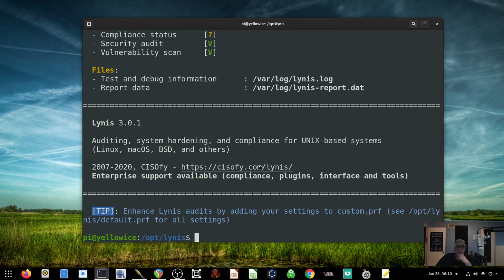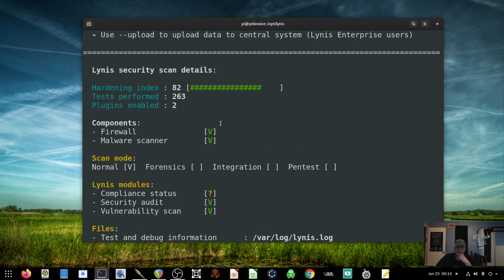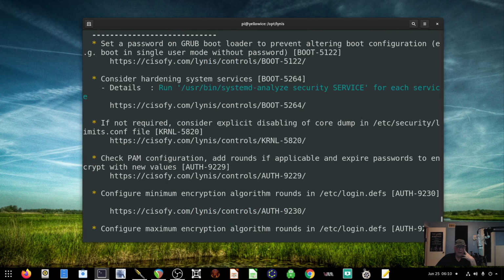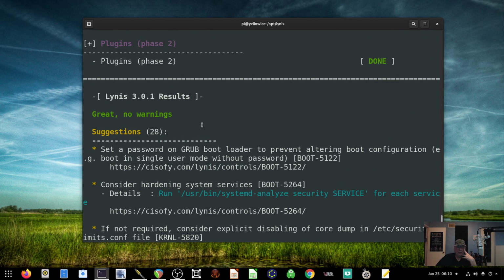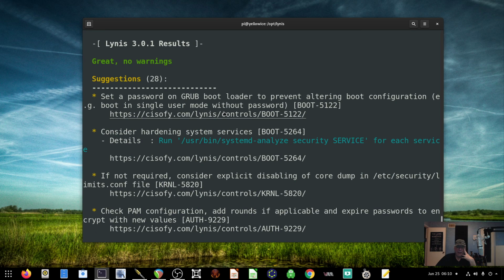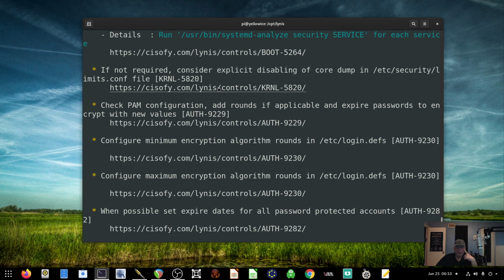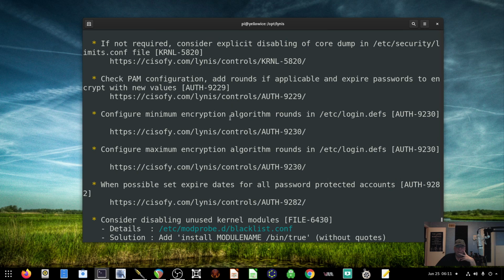All right, so we ended up with an 82. I'm still missing quite a bit of stuff here, but all my warnings have gone because my IP is gone. I need to set a root password on the grub, and system services are going to be a real pain in the butt to deal with. Core dump should be disabled.